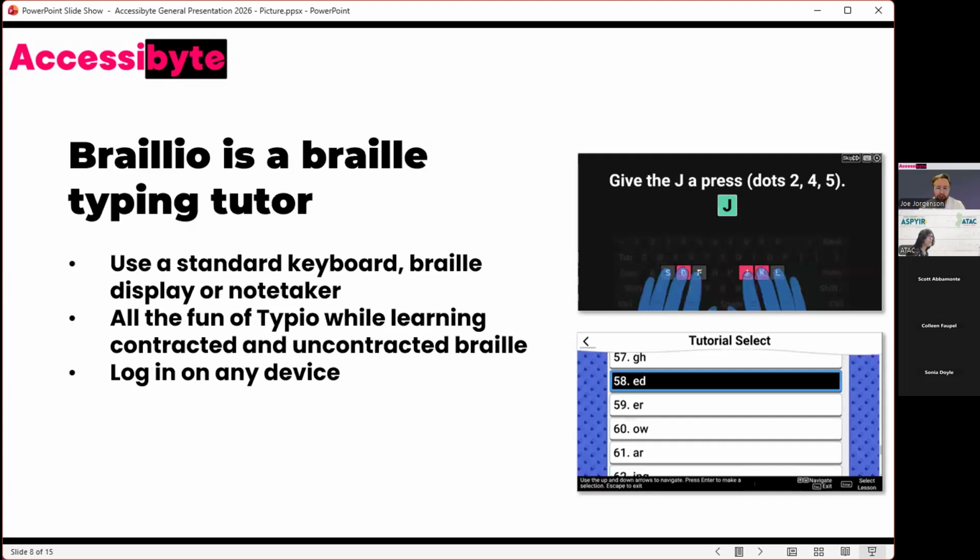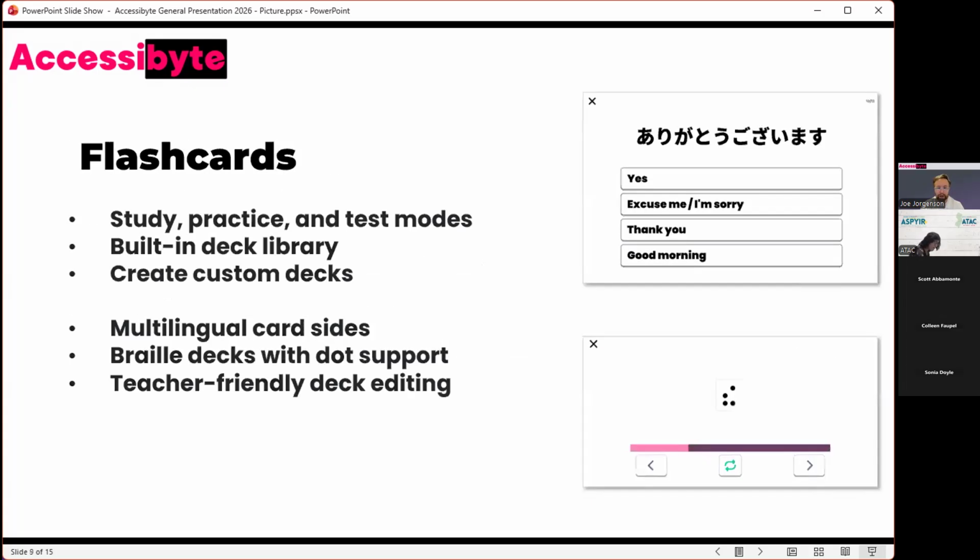We also have Braillio, which is a Braille typing tutor. You can use a standard keyboard, a Braille display, or a note taker. It's all the fun of Typio while learning contracted and uncontracted Braille, and you can log in from any device and access that in the browser. So it's a really handy tool. You can use the F D S J K L keys as your Braille input, just on a standard QWERTY keyboard.